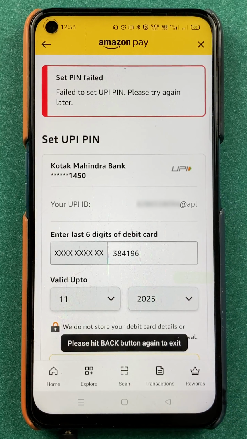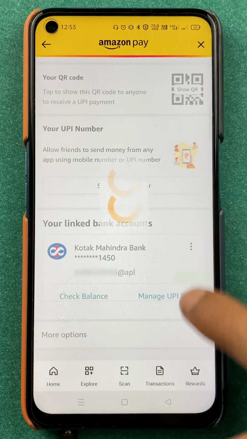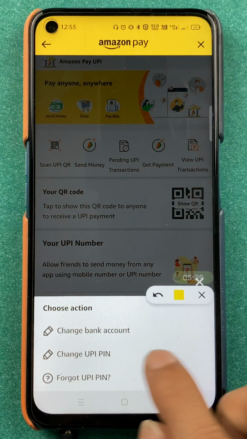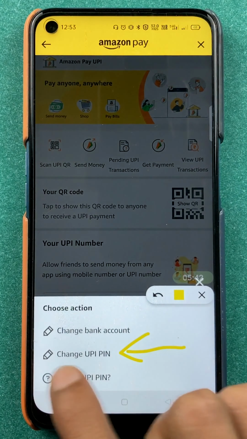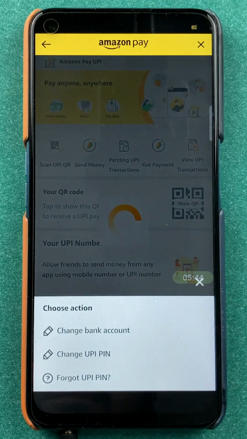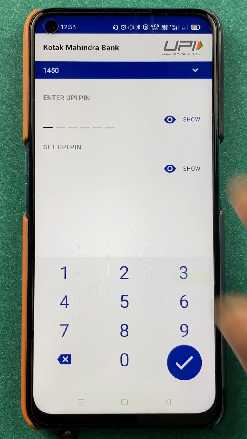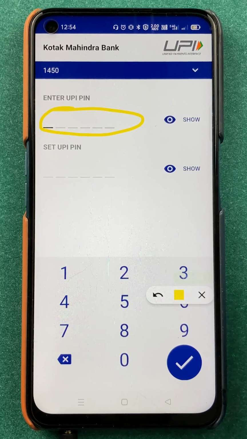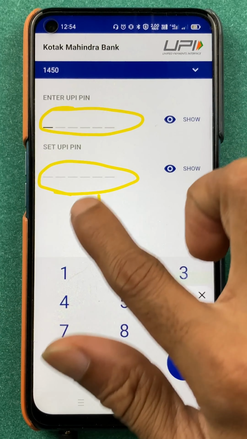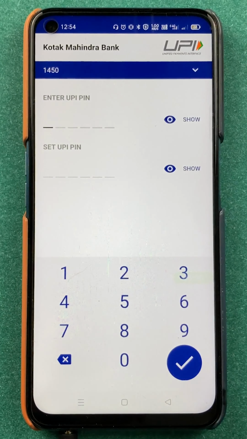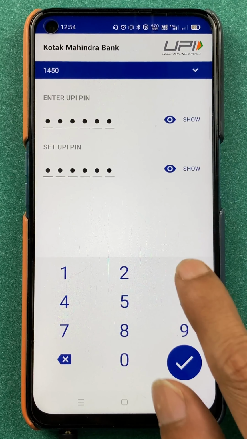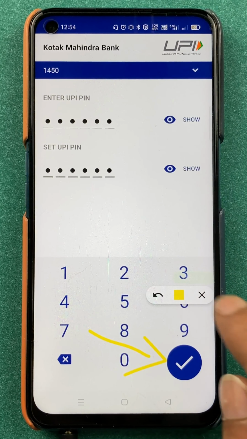Now we will take a look at the next step, which is change UPI pin. So if you remember your UPI pin, but still you want to change it to a new one, you have to select the option of change UPI pin. After doing that, we are on the next page and we get two options, enter UPI pin and set UPI pin. In enter UPI pin, you have to enter your current UPI pin, which you remember. And in set UPI pin, you have to enter your new UPI pin. So I'm going to do that. I have entered the details, and once again, you have to click on the tick mark sign at the bottom.